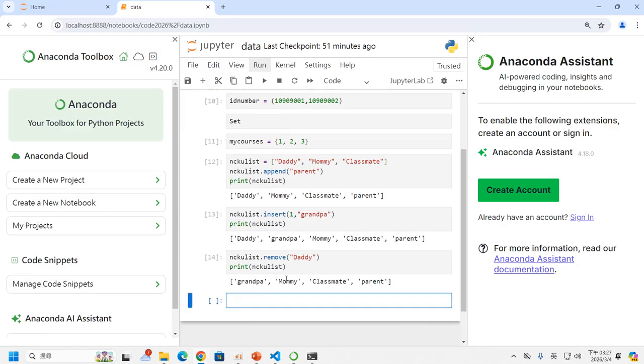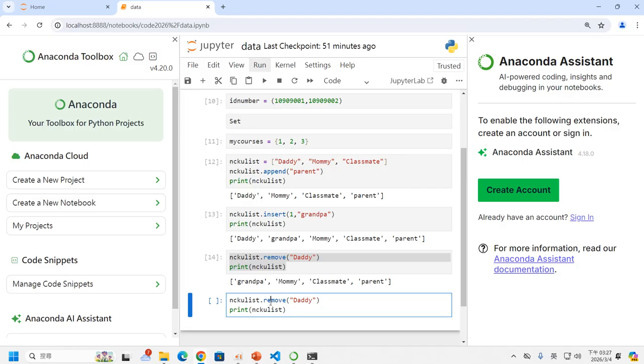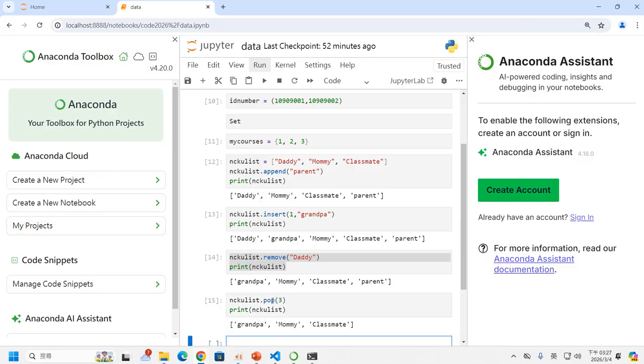And if today you want to use another one, it is pop. So we can give a specific index. Like I want to delete the parent. So which one is that? 0, 1, 2, 3. So I can put the 3 in here. So that will help us to pop parent out. Okay, so that is remove and pop.